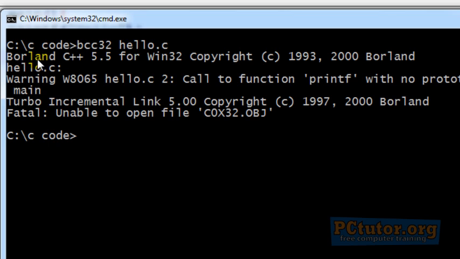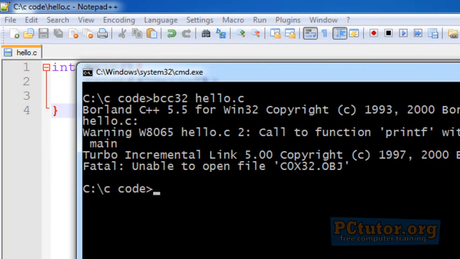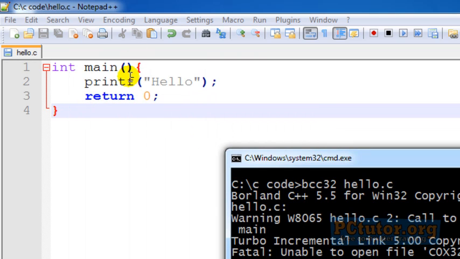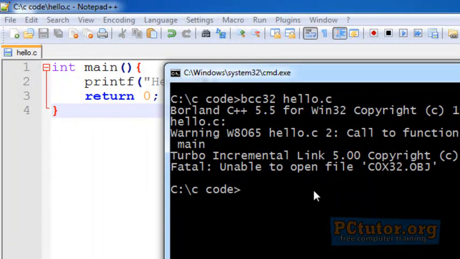That is what it shows here, Borland C++ 5.5, and there is a warning here: call to function printf with no prototype in function. So the compiler cannot recognize what this printf is, because if it is a function you need to provide a prototype for that function, but in our code we haven't provided any prototype for the functions. Later on when we discuss functions, you will understand what prototypes are.